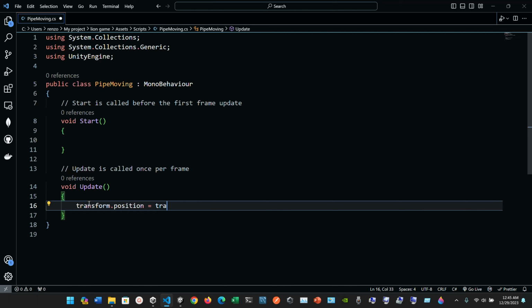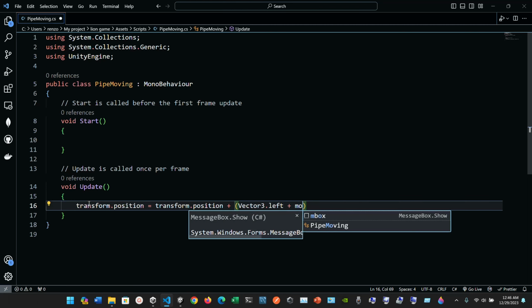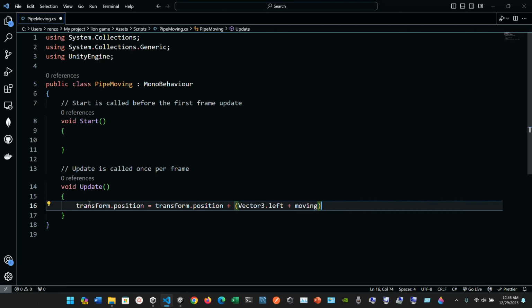We're going to assign it to the transform.position, and we are going to add the Vector3, using the Z component, left. And we are going to have a variable named moving, and we are going to multiply this one by the time, Time.deltaTime.